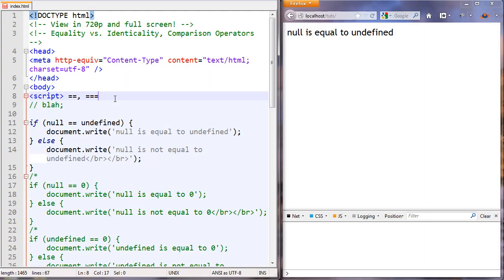This double equal sign here means equal, but if there's three equal signs, it means identical. If there's an exclamation mark and then an equal sign, this means not equal to. An exclamation mark and two equal signs means not identical to.